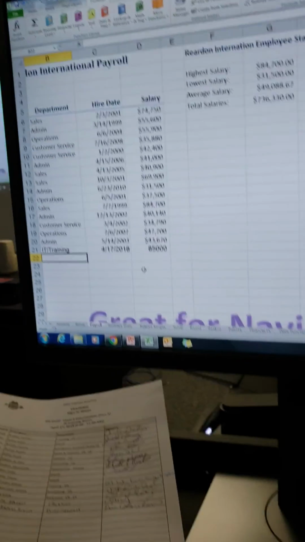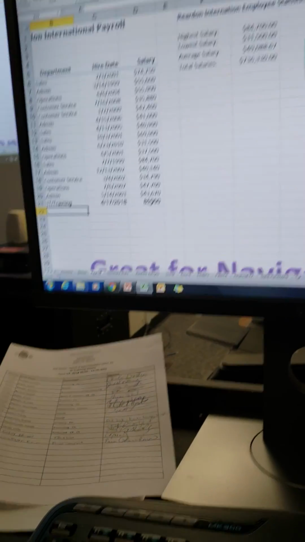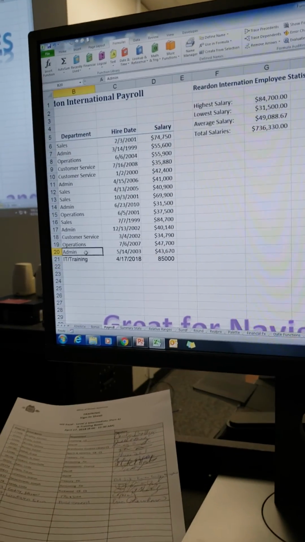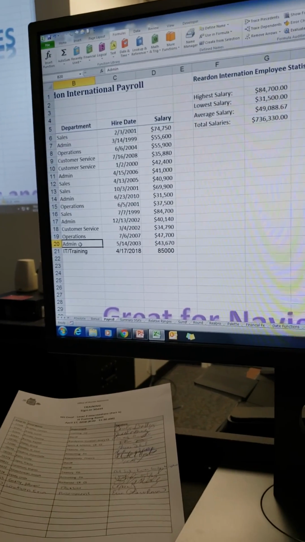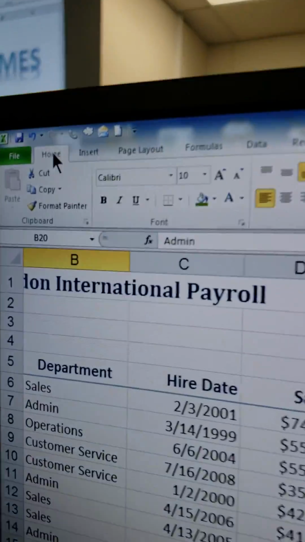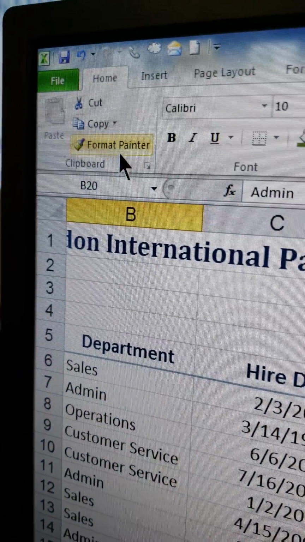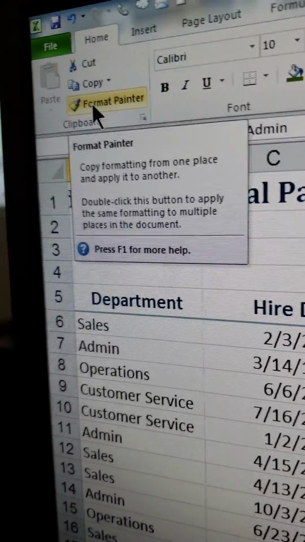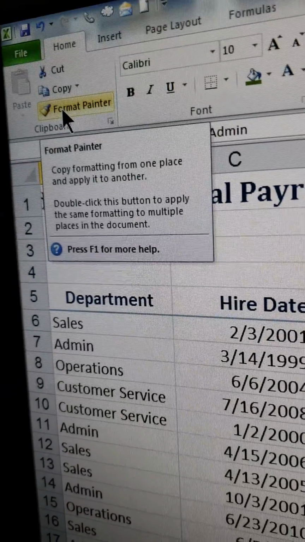Now, it's not formatted like the other cells. I'm going to share with you a really neat tip. Check out my screen. Watch this. See where it says admin? Under the ribbon tab, which is called Home, see that little Format Painter icon? I'm going to copy the formatting from one cell to another.